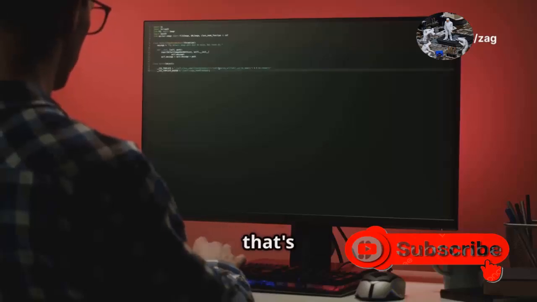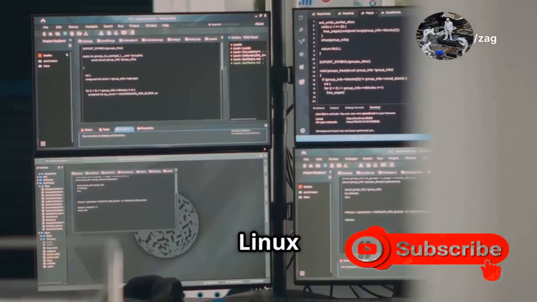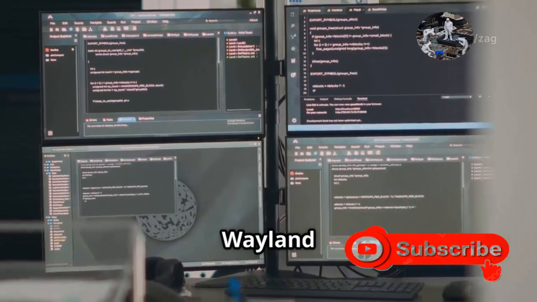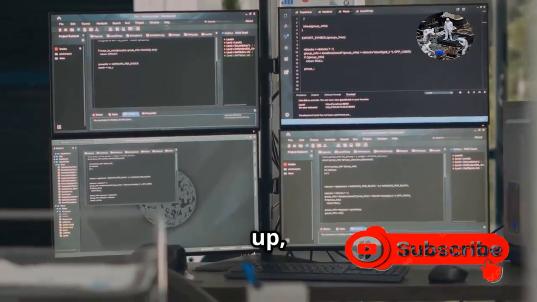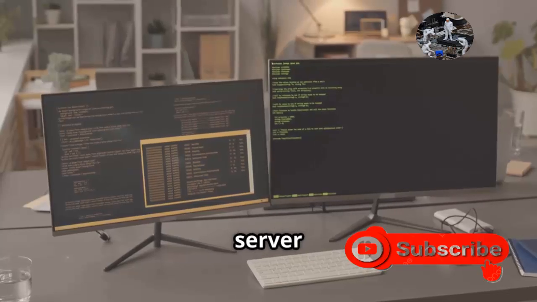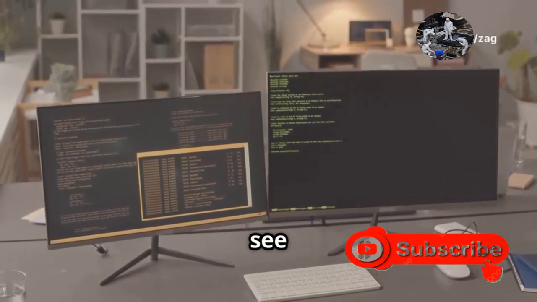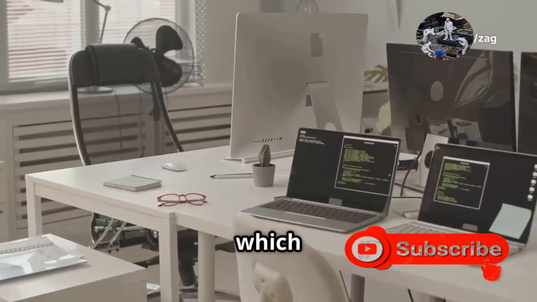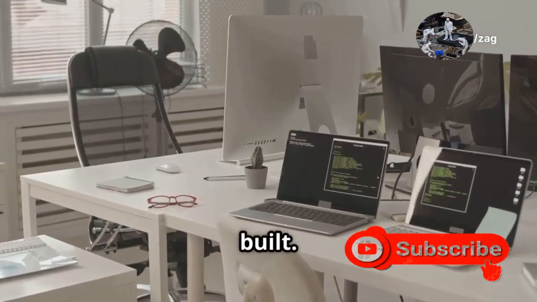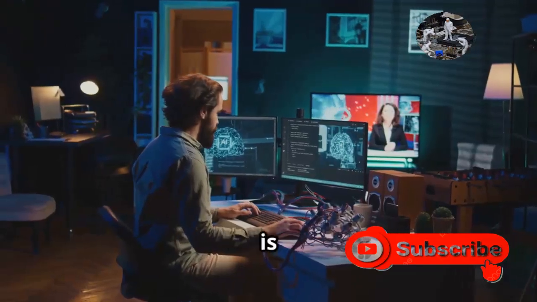Alright, let's talk about something that's near and dear to my heart, the Linux desktop environment. Enter Wayland and SwayWM. First up, Wayland. Wayland is a display server protocol, which is a fancy way of saying it's the thing that handles everything you see on your screen. It's the foundation upon which your entire desktop environment is built. And let me tell you, Wayland is the future.